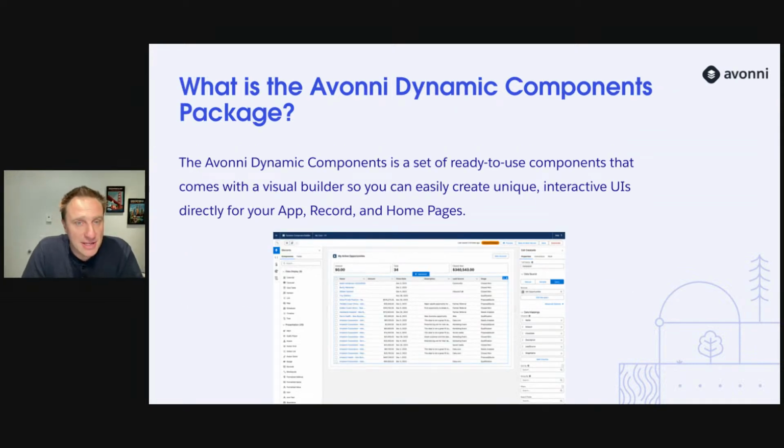Okay, what is the Avonni Dynamic Component Package? It's a managed package of the already famous 70 Avonni UI components you can use in Salesforce, but it's really dedicated to Lightning pages. By using the Avonni Dynamic Component Package, you can build your custom solution dedicated for Lightning pages. This is a game changer if you like to customize your Salesforce heavily with performance in mind. So this will work for any app, record, and home pages inside Salesforce.